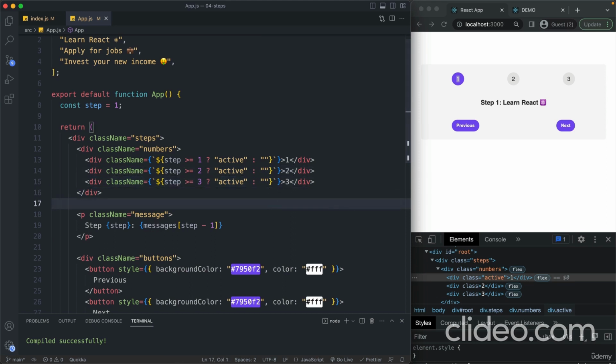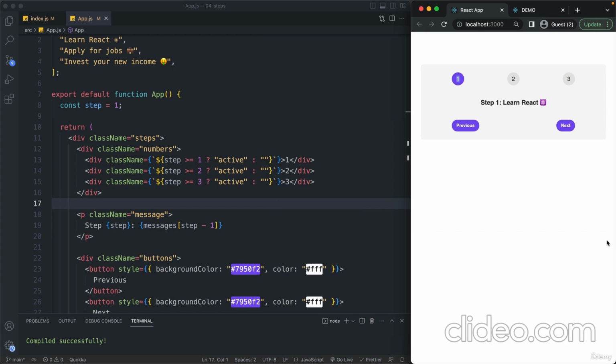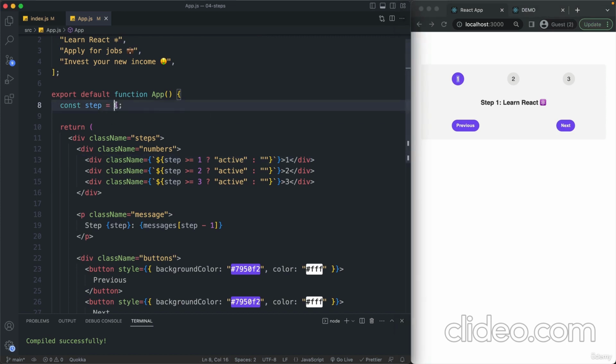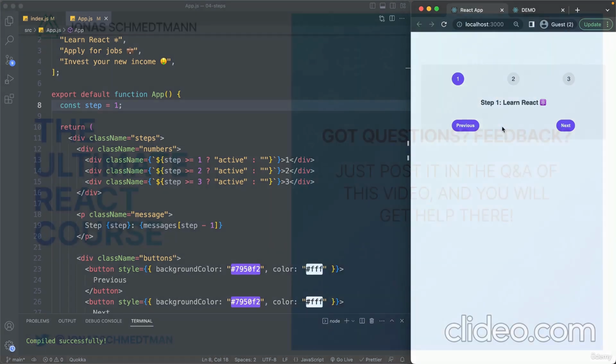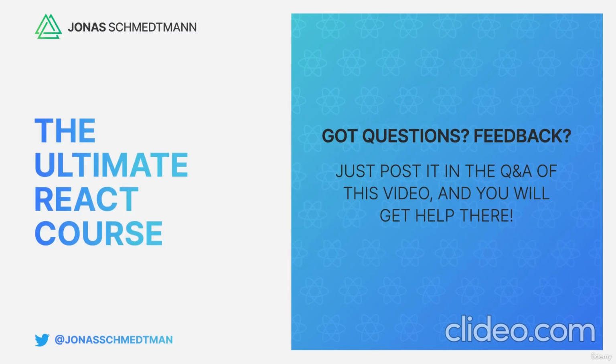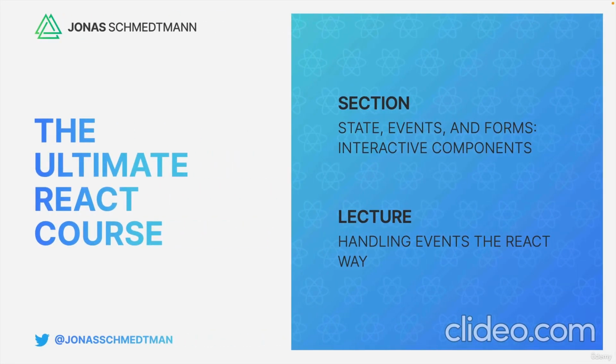Great, so that's the static part of the application, but of course we want to now navigate here by clicking on these buttons. So not changing manually here this step variable, right? And so that means that it's now time to learn how we can handle the click events on these buttons. And so that's what the next lecture is going to be all about. Handling events in React is actually pretty straightforward. And so let's now learn how it's done.